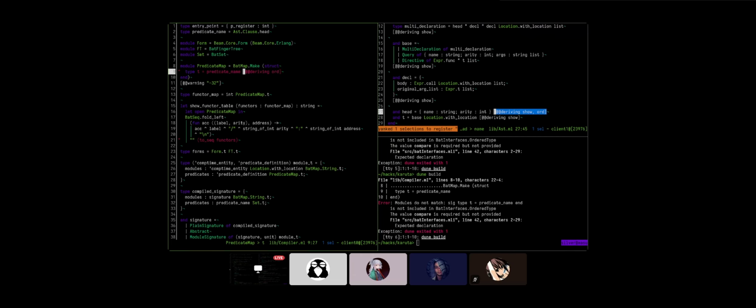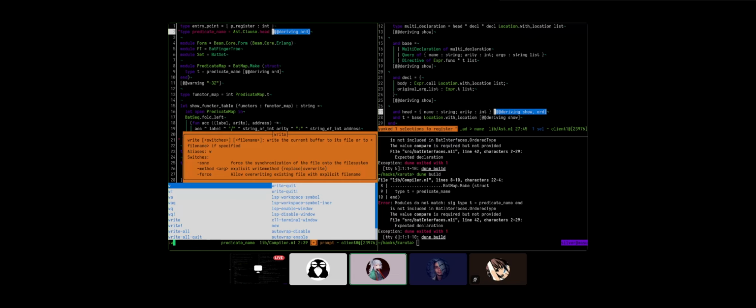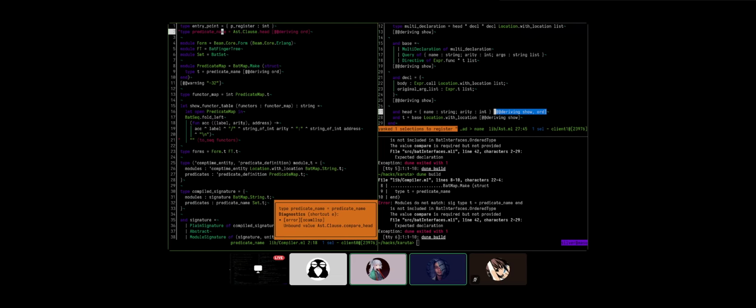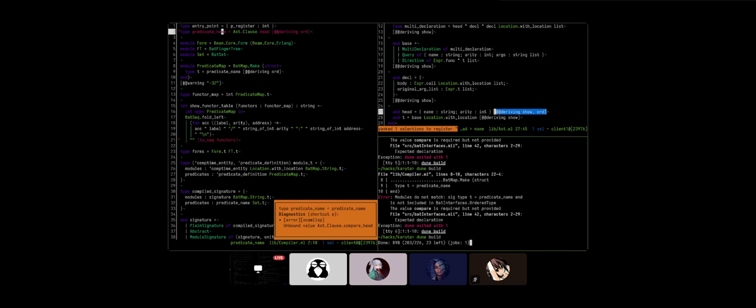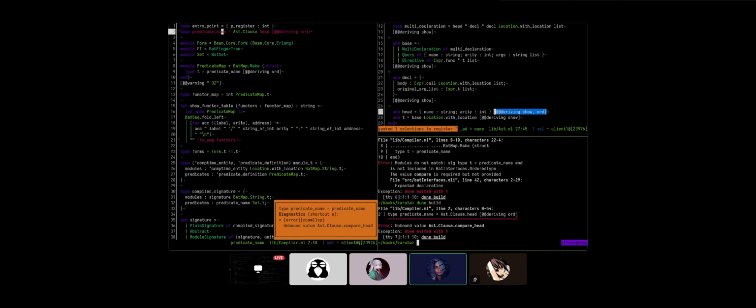Hmm. Why doesn't that work? Unbound value compare predicate name. Put it in there as well. Yeah, put it in there. Okay, what's the problem now? Could you try to run the compiler so we can have a fuller error message, perhaps? It's the same error message. Unbound value ast.clause.compare head. But you did put that on the head of it.